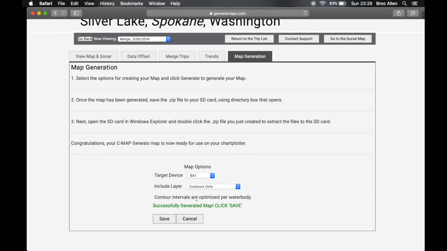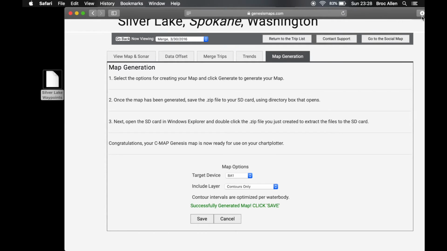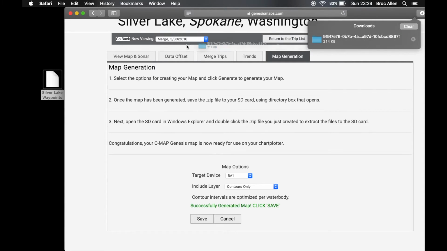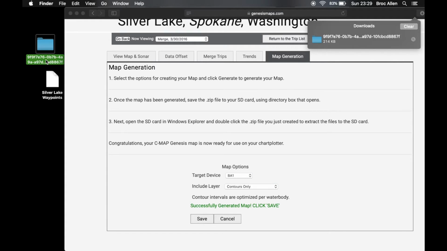All right, so successfully generated map. Go ahead and click save. I've got it up there. Now what I'm going to do is take this folder, and now I've got it saved to my desktop. I'm going to save it to Silver Lake.